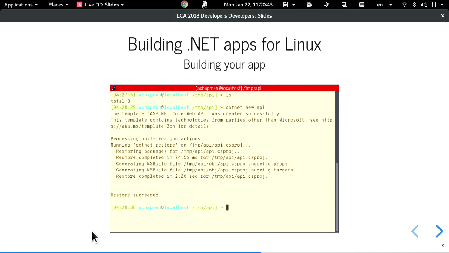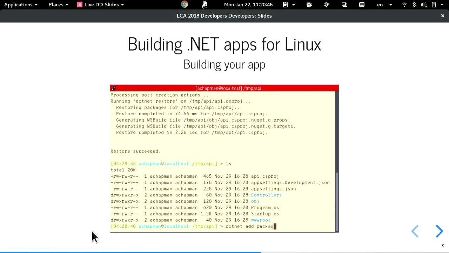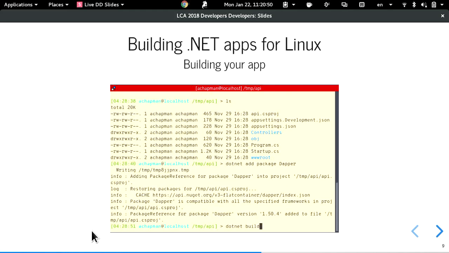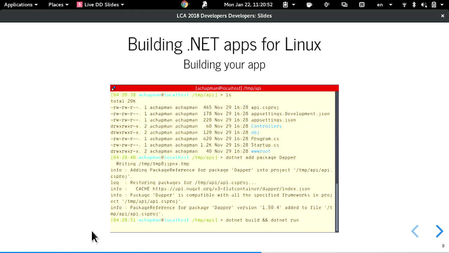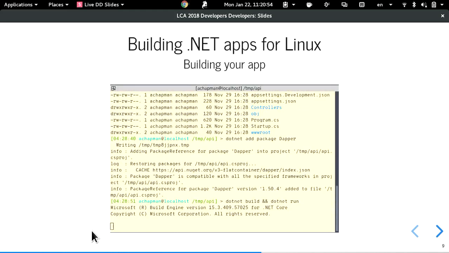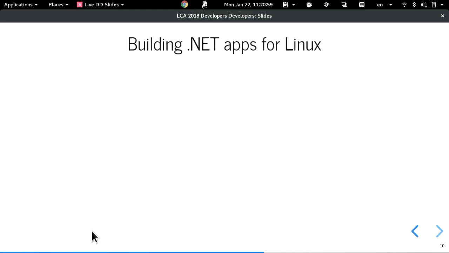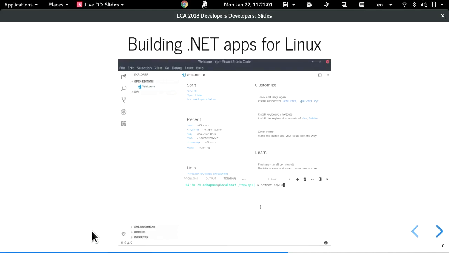Building your app's pretty convenient. They have a nice new .NET CLI that lets you quickly and easily create applications. Here is the world's simplest web API project. We're adding a quick ORM in. And when we build and run, this is all being done from Bash, you will get a running application. It builds, it runs, you're good to go. You can also, if you're one of those boring people, do it with a UI.